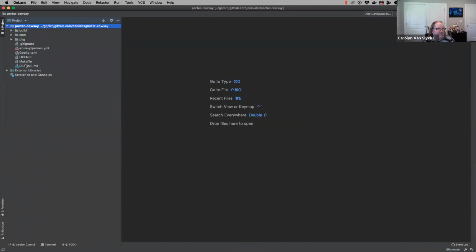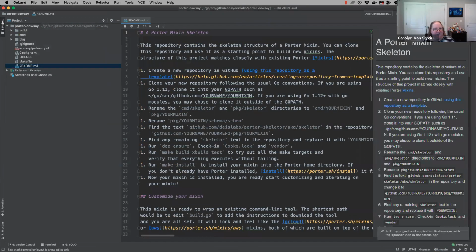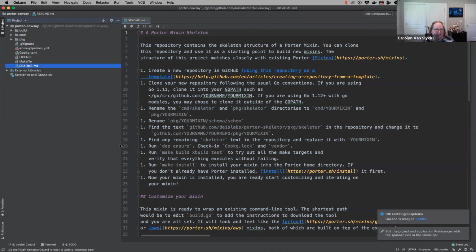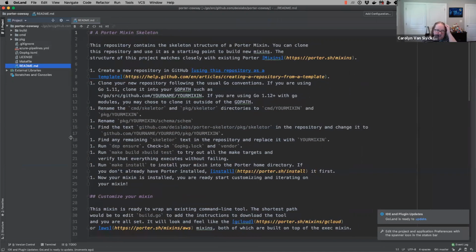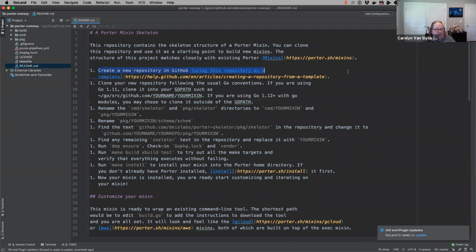Okay, so this is what I'm starting with. And this is how I think pretty much everyone would make a mixin. You can start from scratch and try to figure it out, but even me and Jeremy do it this way. We start from the skeleton and then we read the README, and we remember every single time how to make a mixin. Okay, so step one was we created that new repository using the template.